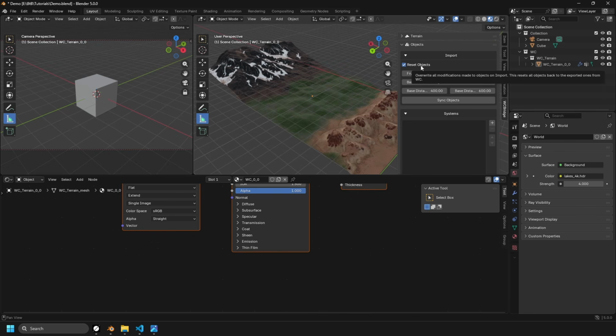Reset Objects clears all imported object collections on sync. This is important if you change any of their contents after sync. The Frustum instance threshold is the count above which systems will have Frustum culling automatically enabled. Frustum culling means that all objects outside the camera's view frustum are discarded to save performance. We'll see this in action in a bit.